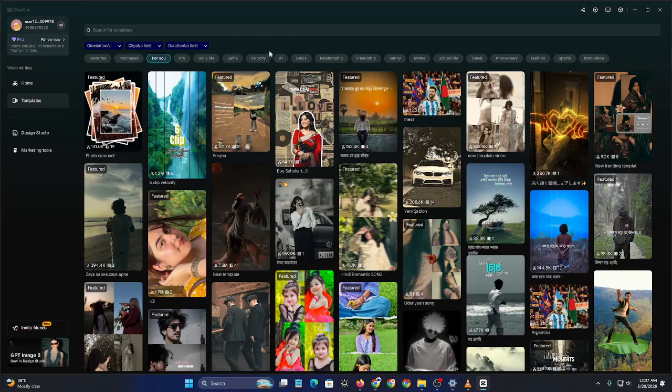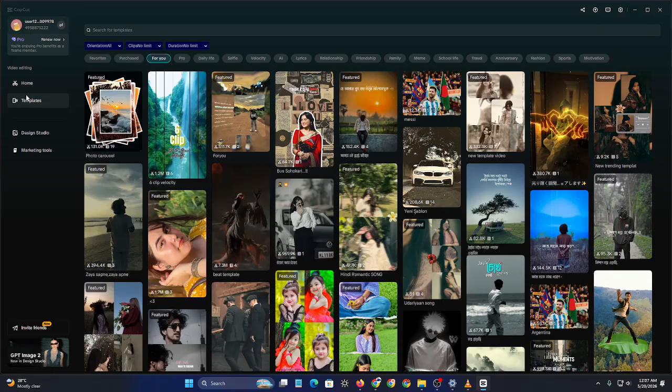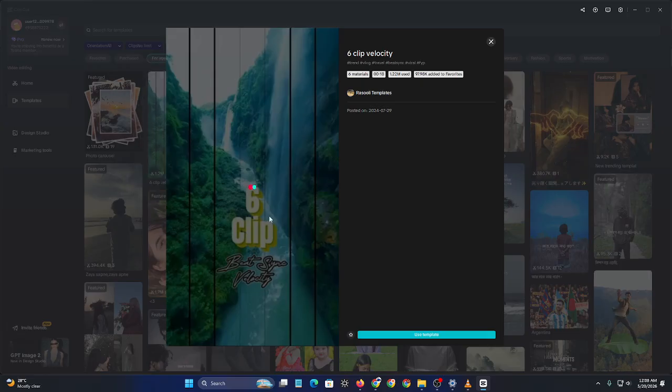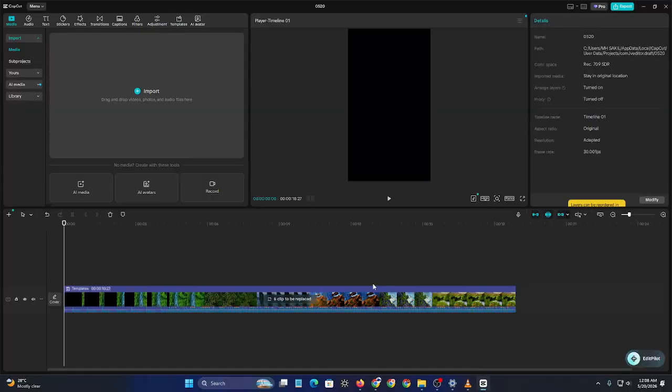First, open CapCut on your PC or mobile device and make sure you're connected to the internet. Next, open the templates section from the home page. This is where CapCut shows trending and ready-made video templates. You can now browse popular templates by category, trend, music style, or video type until you find one you like.